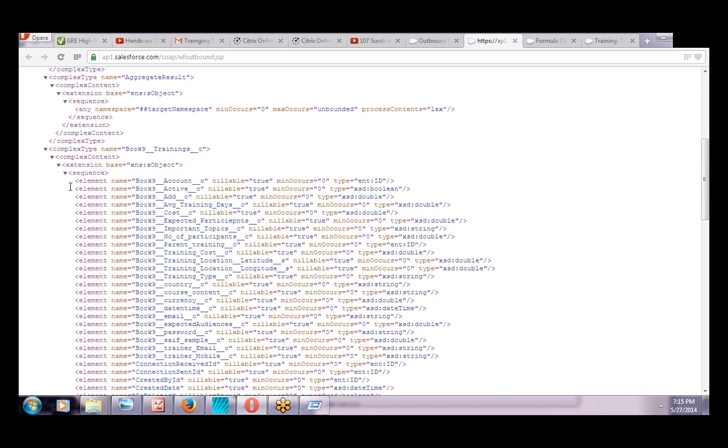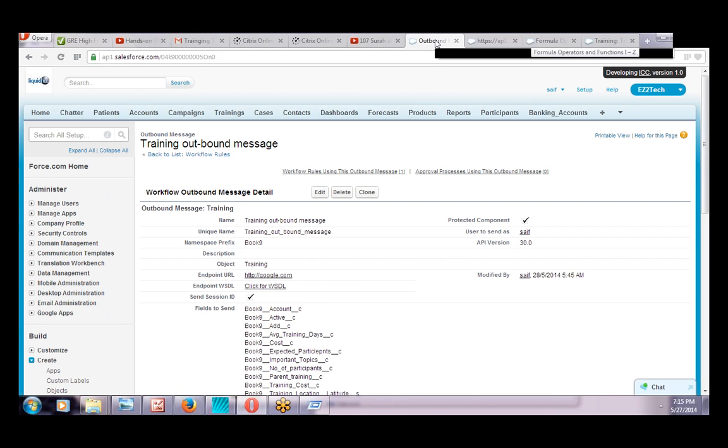So this is the outbound message example. Now the outbound message is created, and this is the outbound message from the workflow rule. Whenever a new training record is getting created, this information will be sent to this endpoint URL. Again, you won't be notified of anything. It automatically sends the data.